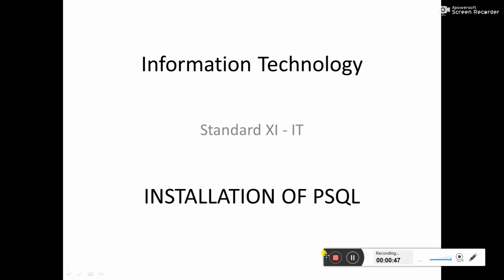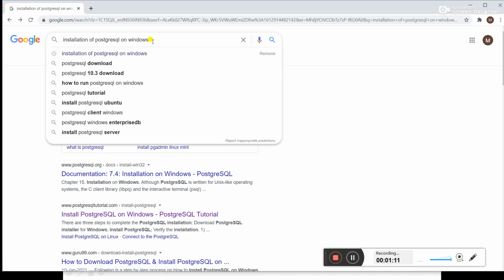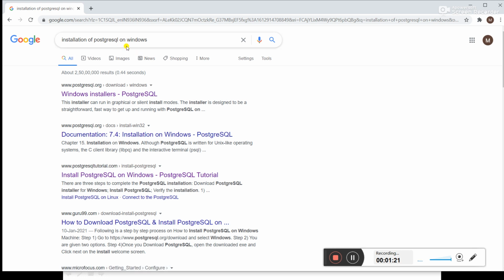So let's start how to install PostgreSQL. We have already seen the steps in the previous lecture, but today I'm going to show you how to install it. Okay, so just follow the steps to install it. The very first step is to go to any search engine, okay, and type installation of PostgreSQL on Windows. Just type installation of PostgreSQL on Windows.